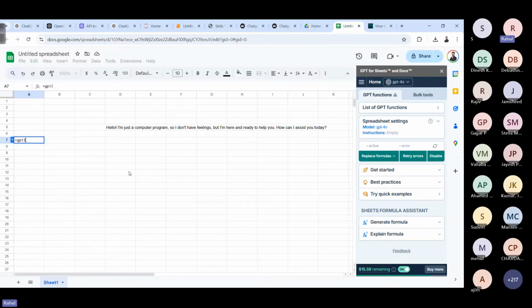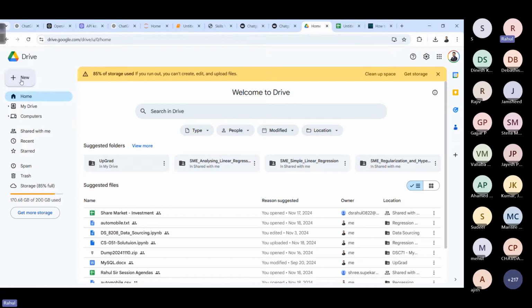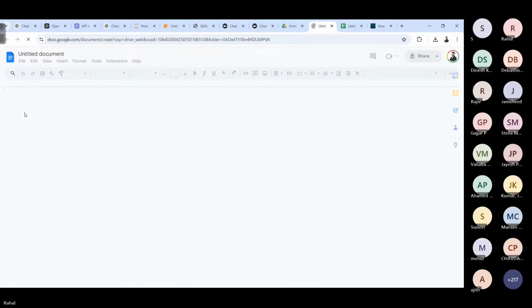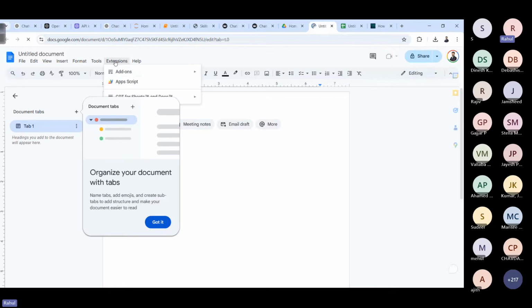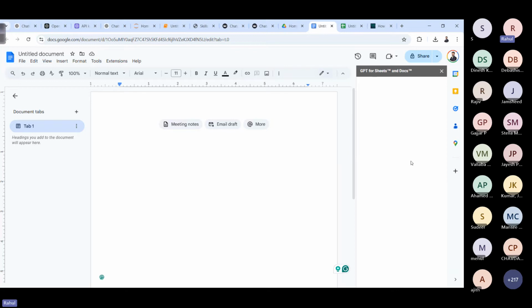For example, let's say, give me 5 taglines for my IT company. Again, one of the use cases, you can generate a lot of text directly in Excel as well. So these are certain taglines coming in. Same I can do for Word document also. In the Word document as well, we have the extension, GPT for Sheets and Docs launch. I already changed the API key there in the Excel, so I don't have to change it here.